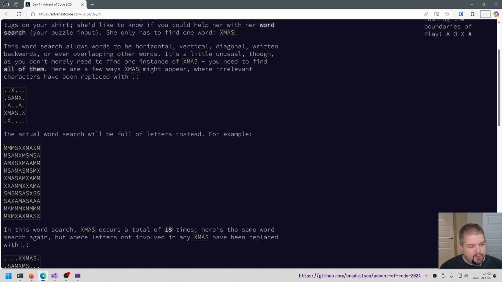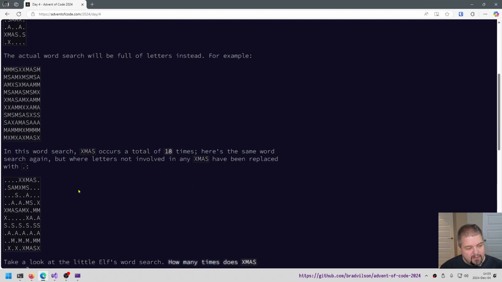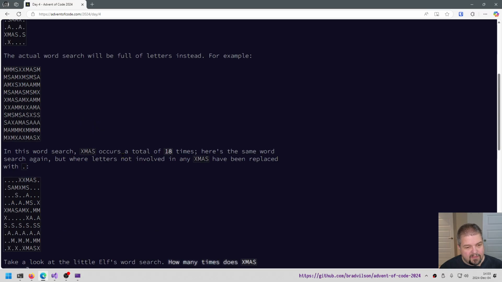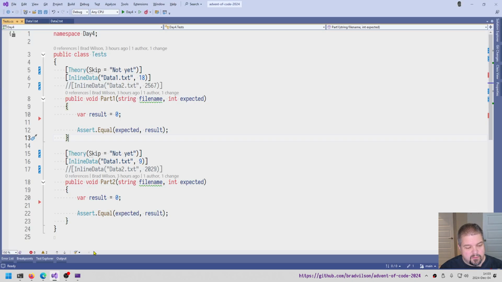So this is our input, right? We're going to need to count the number of times Xmas shows up. They give us this helpful version with all the letters removed that don't matter, and tell us that it'll be in there 18 times. Okay, so let's take a look at what we should be doing here. This is a classic Advent of Code problem, setting up a data grid and doing some kind of a search. So they're giving us an easy one to get started. So here we go.